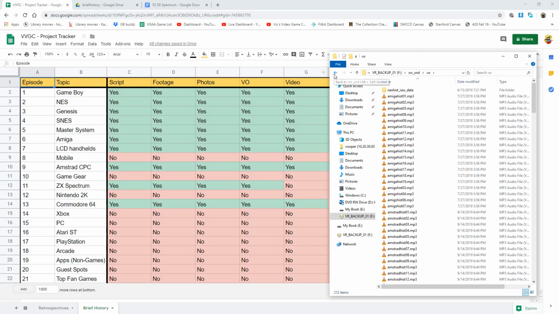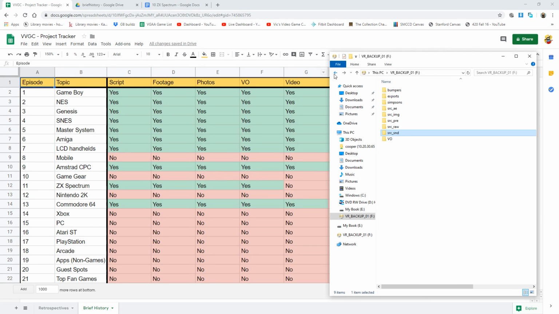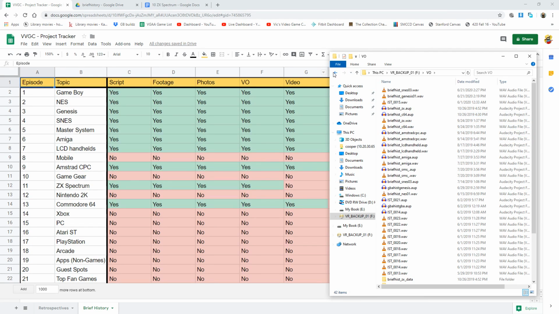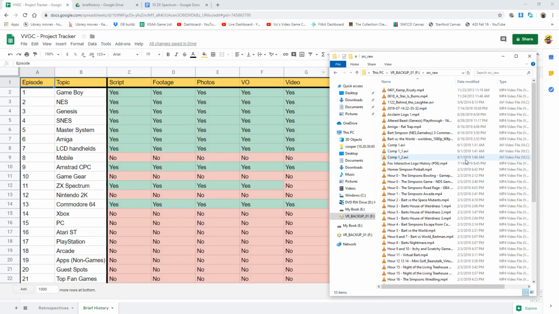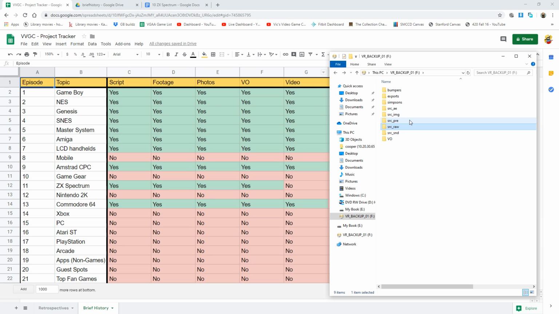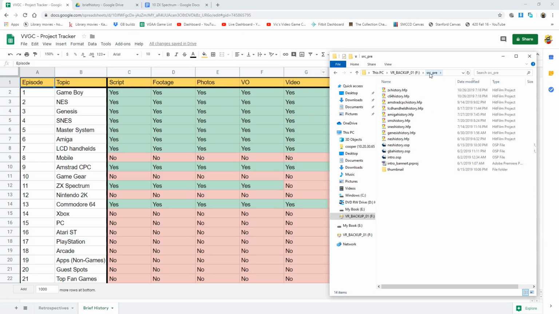So this is the sound that I actually put into videos, whereas this was just kind of a dumping folder for the VO. You can see here I have some raw footage. This is where I just dump a bunch of raw video that I plan to include in my videos. This folder, source pre, I named it pre because I was planning to use Premiere as a program for editing, but I did not do that. We'll see that in a bit.